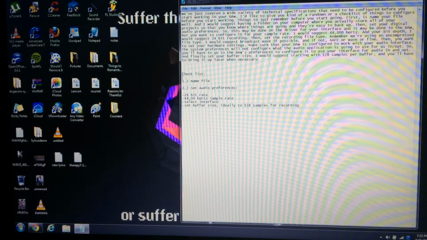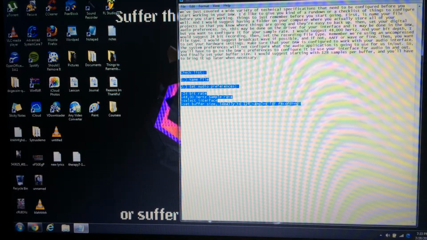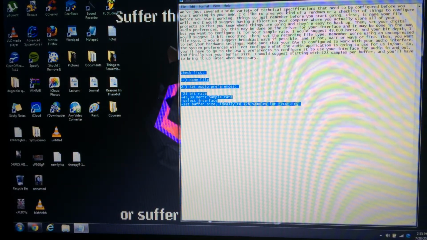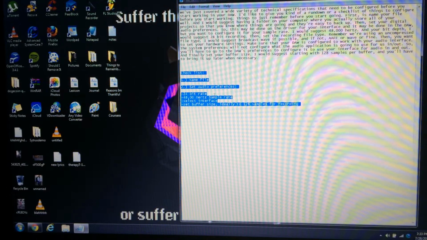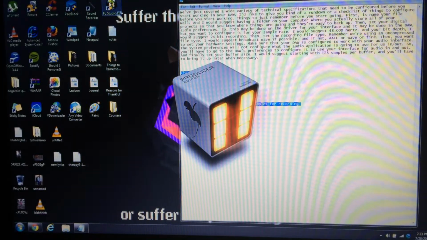I'm trying to do this as quickly as possible. Getting this under 5 minutes is really hard. Okay, so the checklist is: name your file, set your audio preferences. Audio preferences covers bitrate, sample rate, selecting and setting your interface, and setting your buffer size. So let's go into FL Studio.